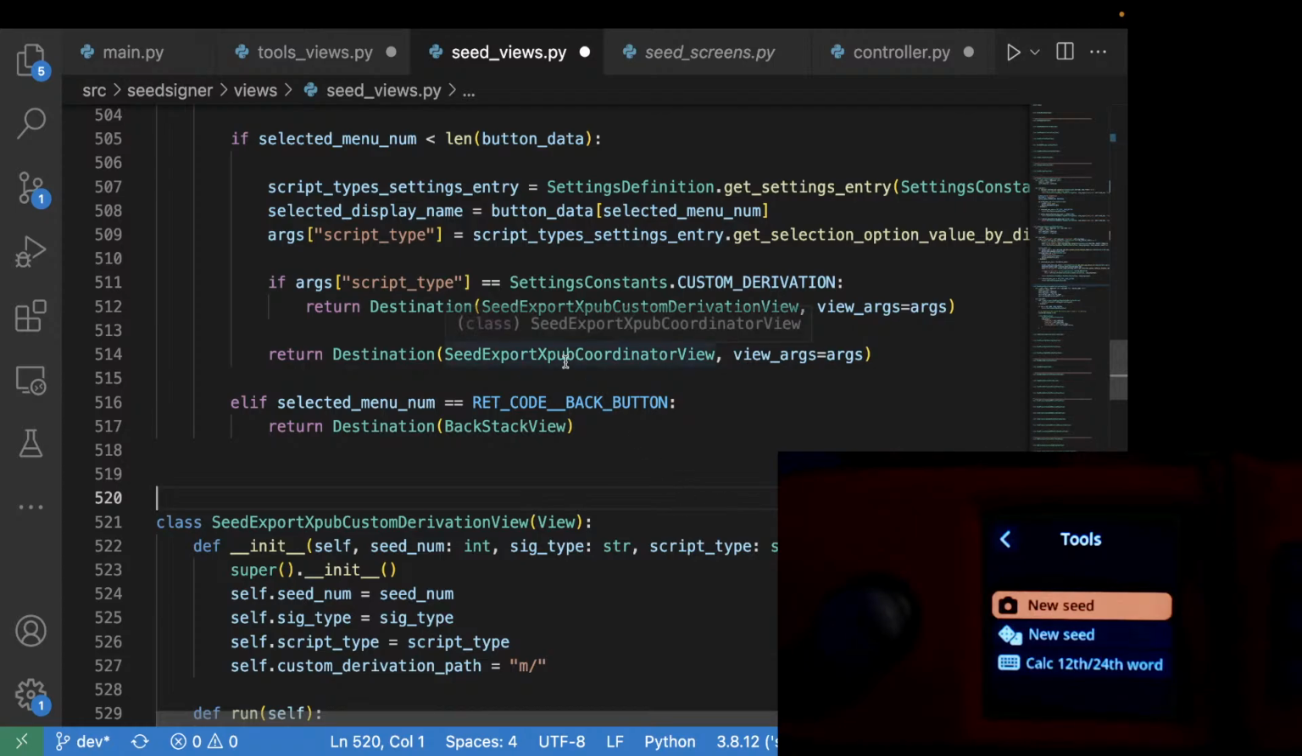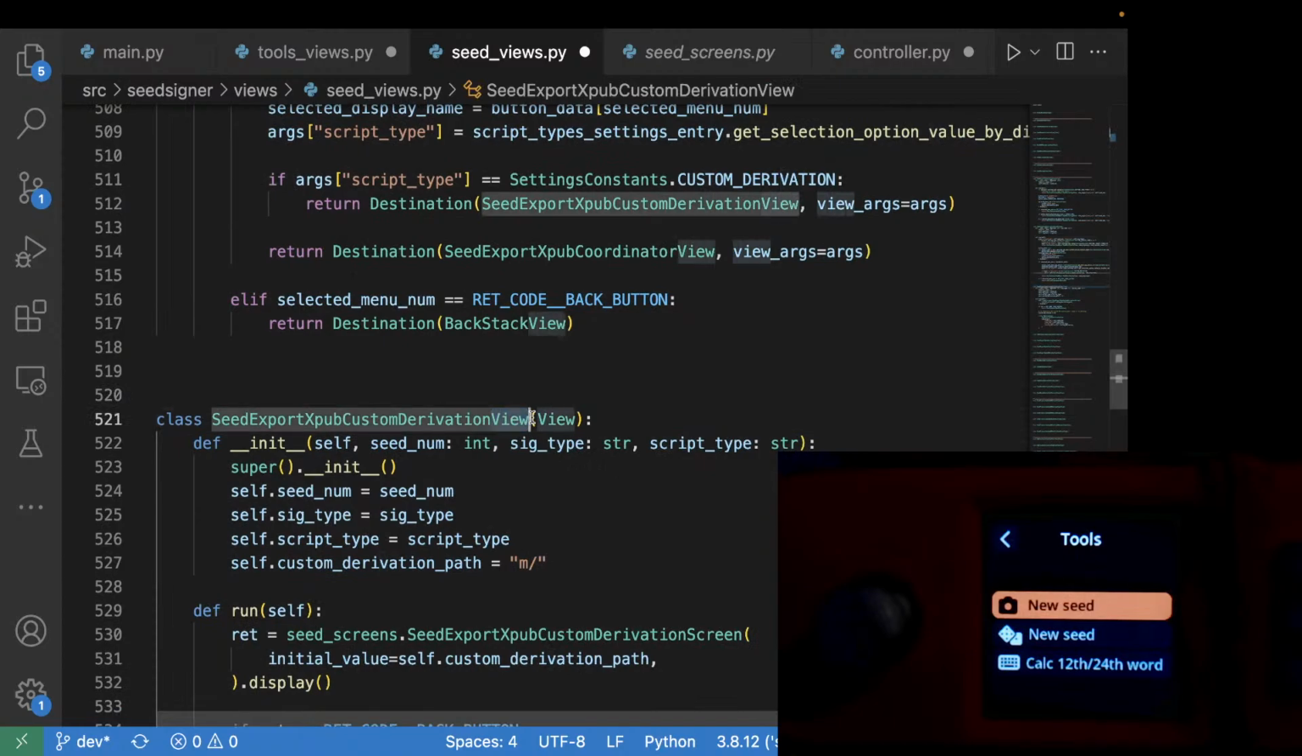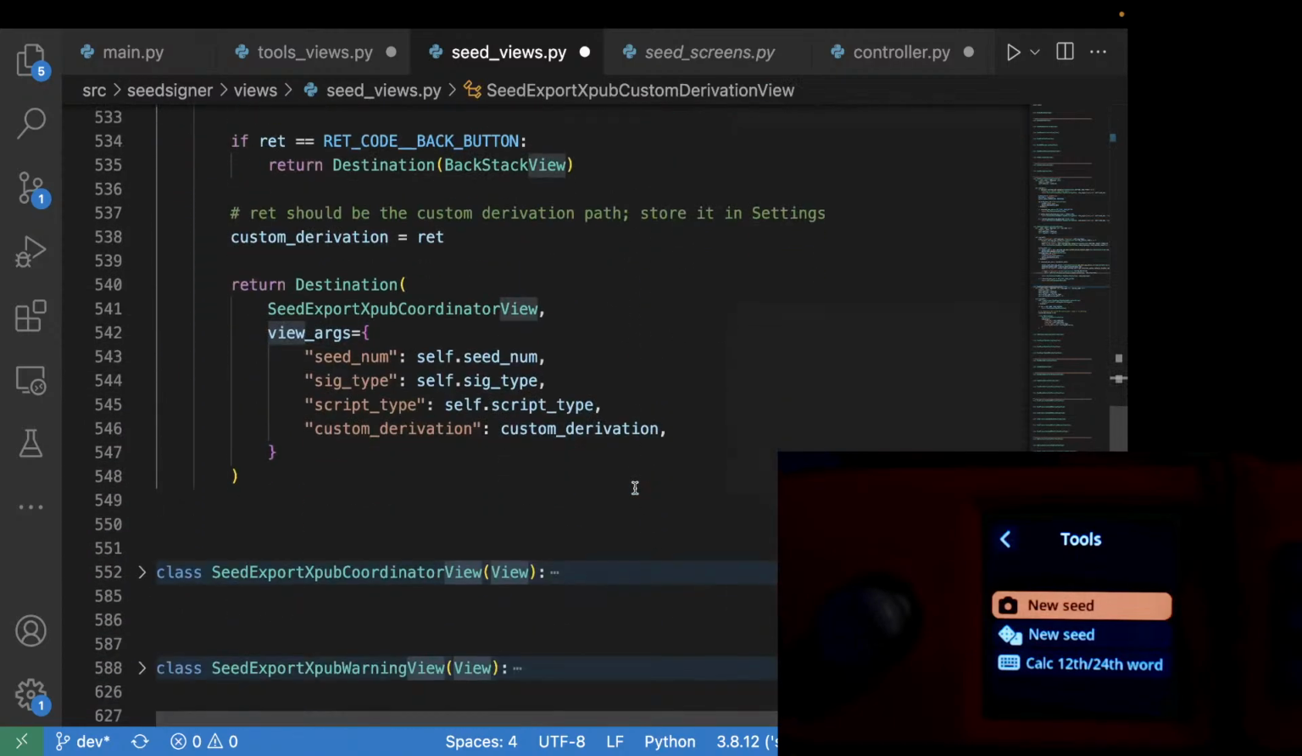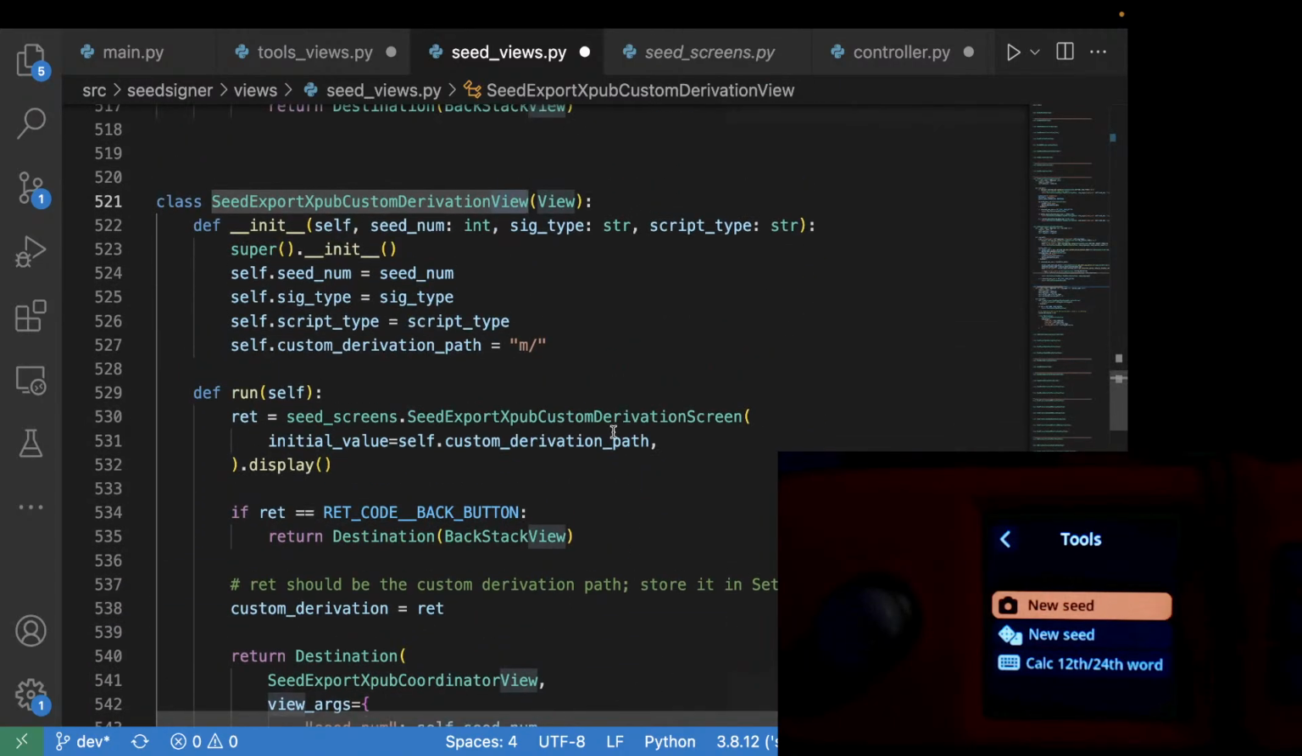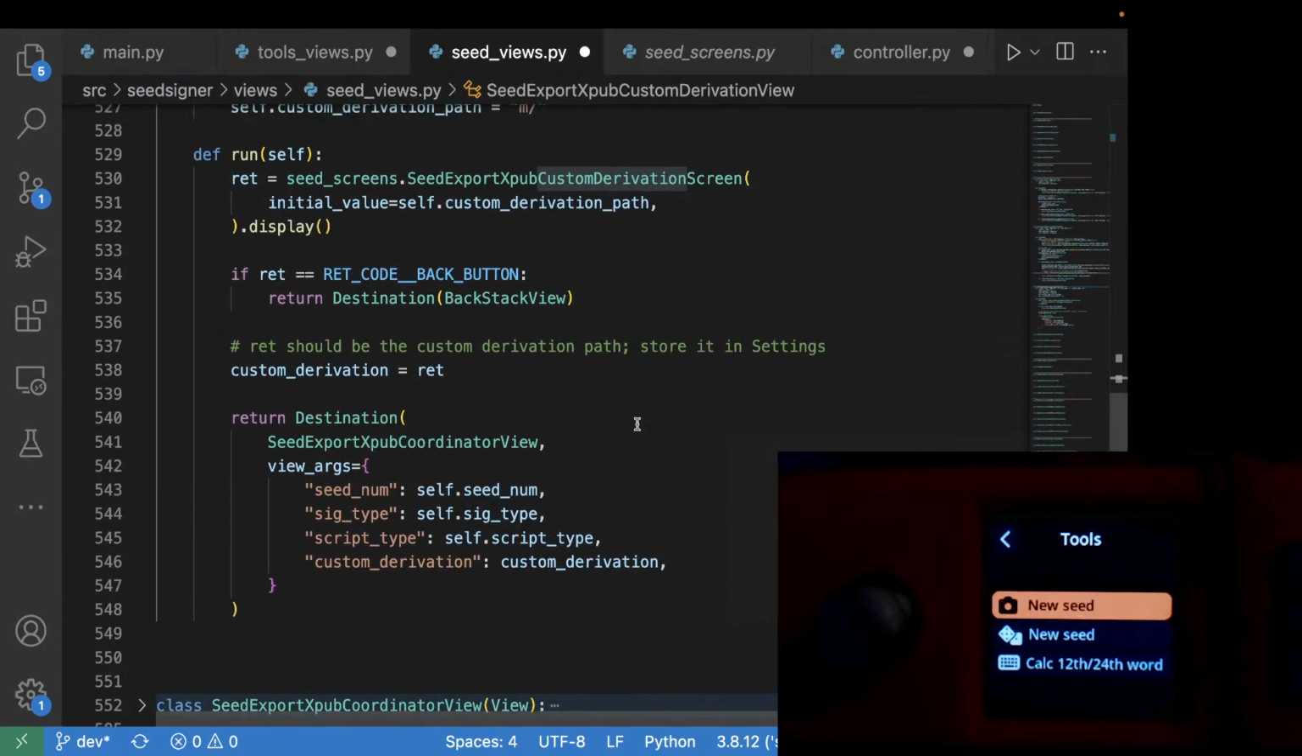But yeah, for any view, you can always see where it can lead to next. For example, this custom derivation view can only go either back, so there's always the back button, or it can move forward to selecting your coordinator. Those are the only options from that screen. Yes. Got it.